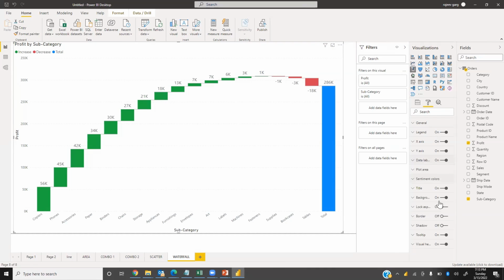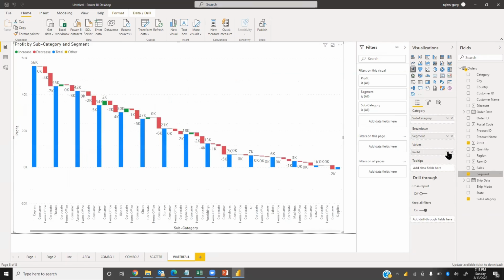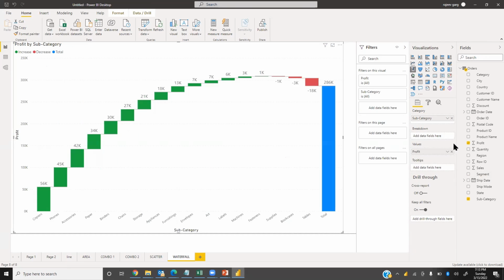Okay. Now we will see one more option over here, that is the breakdown. So let's say I will break it down on the basis of the segment, and this is how it is appearing, which is not very readable. So not suggestible over here. It doesn't give a good picture. So this is what we are getting better over here. Okay, so this is a waterfall chart.